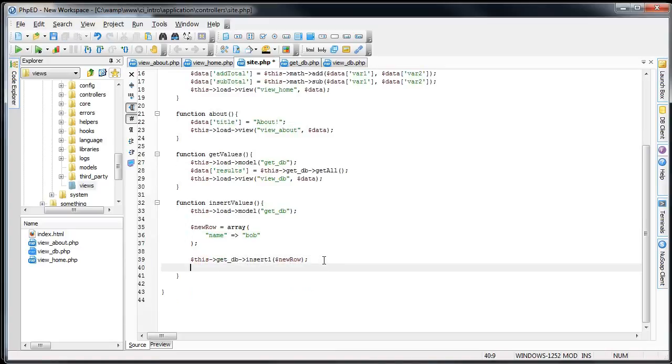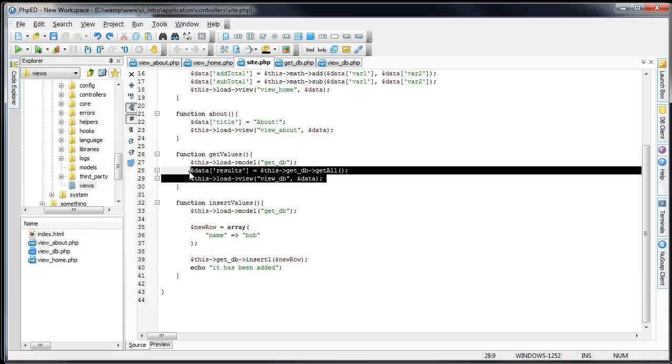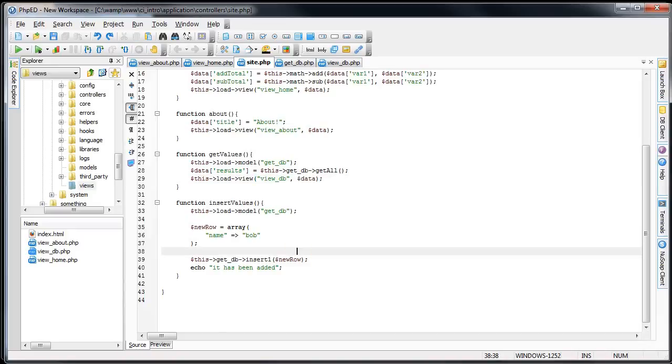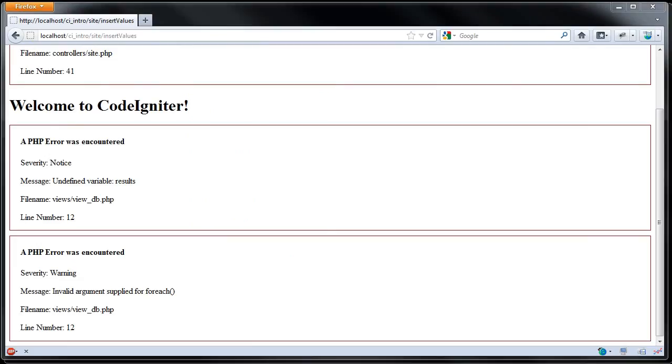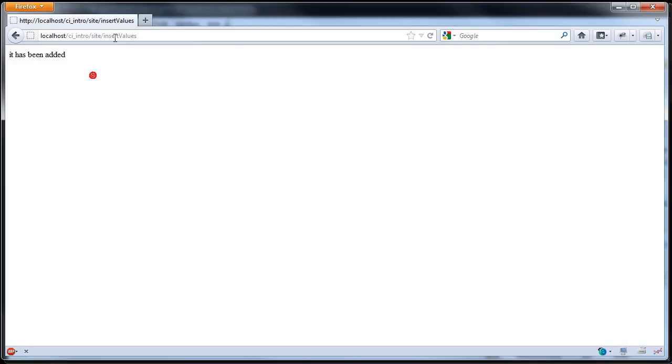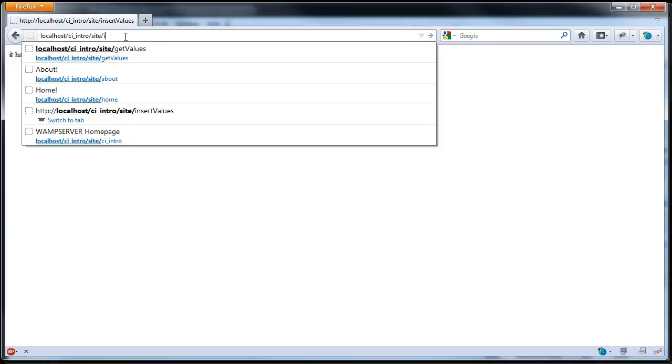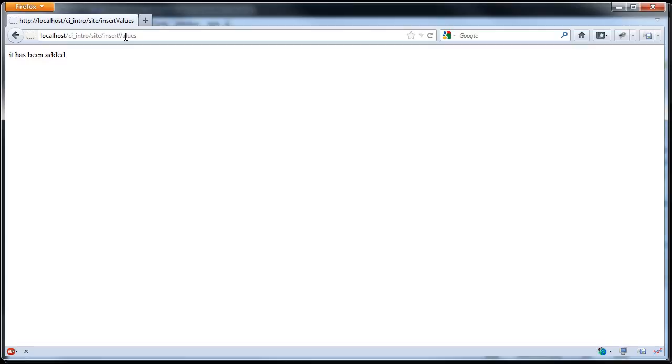Okay, we might as well just echo out something. It has been added. Normally we would never echo anything out from the controller, but because we're not actually handling a lot of this data, we don't want to load that view. So we'll go insert values. It says it's been added.